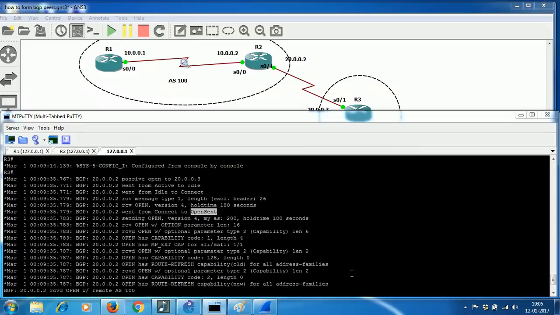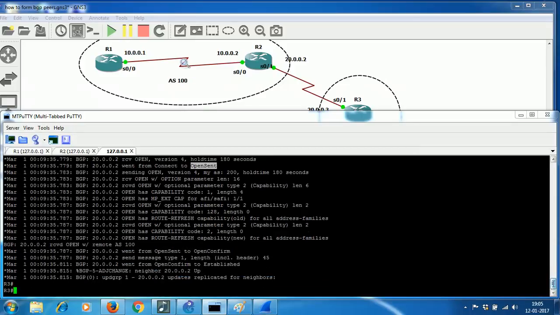Open confirm, come on, where is it? Yeah, here, see, it was in open sent, now it is going to open confirm because it received the open confirm from the remote peer. For router 3 the remote peer is now R2. Peer means they are neighbors.